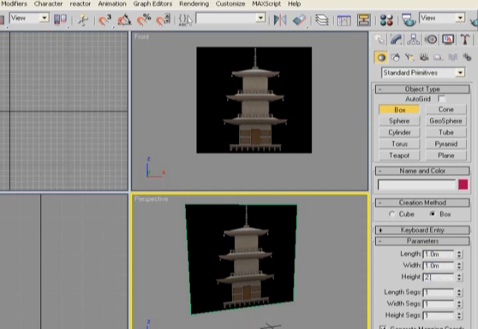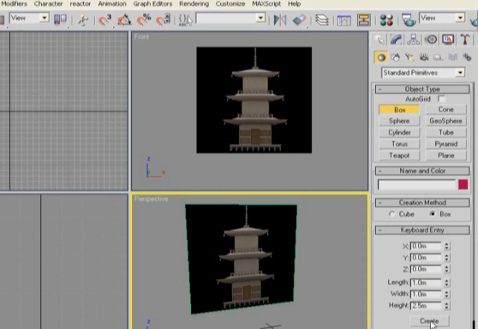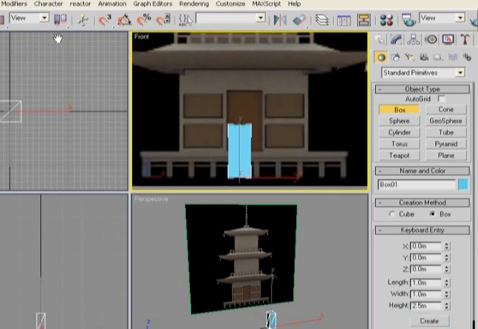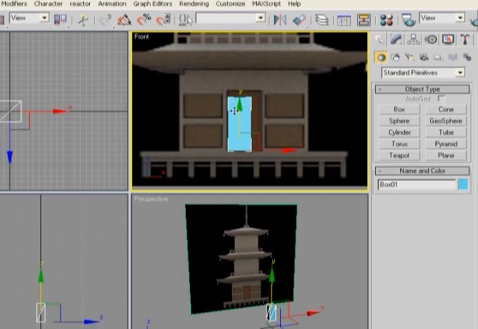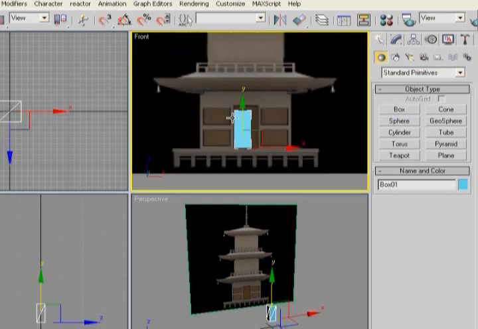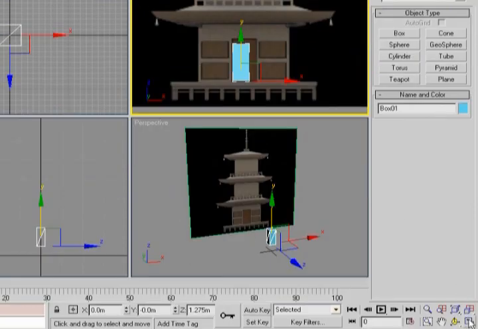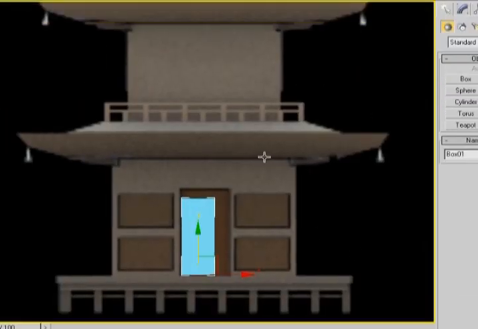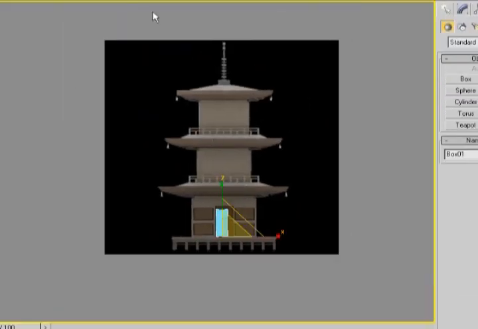I'm going to go ahead and do this through the type-ins. Okay, go ahead and set that size and hit create. Okay, and we've got a box that is sized just about like a doorway should be. As you can see, our reference image is a little bit too big, so we may need to scale it down just a hair.